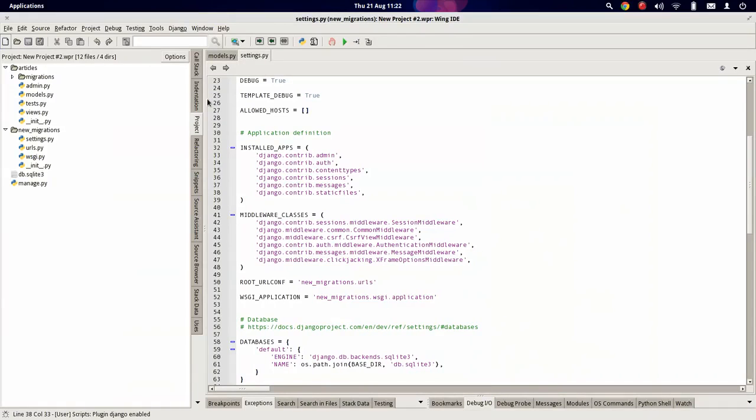So in our folder structure we have articles, and we have admin, which wasn't there by default in your normal systems.